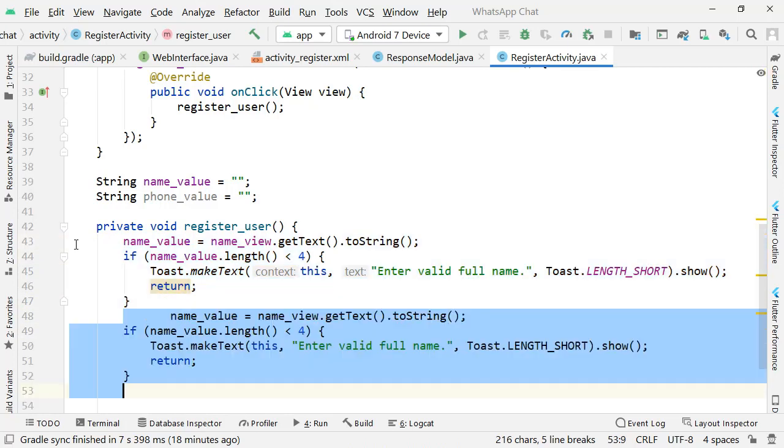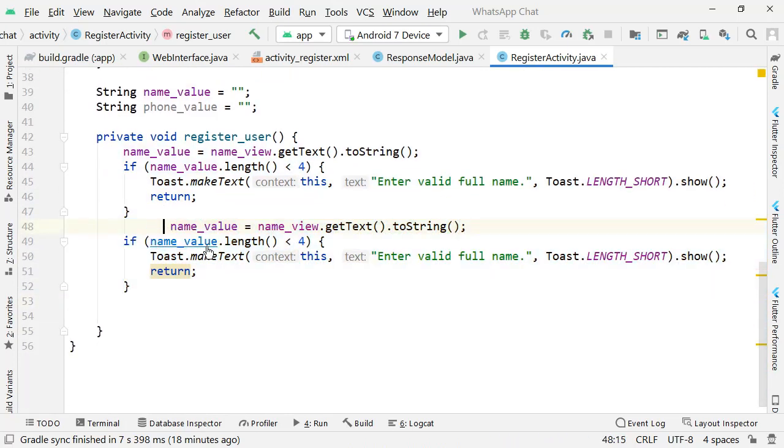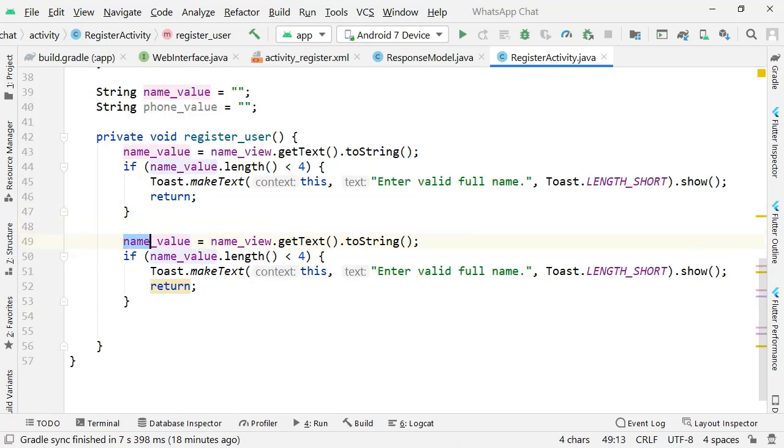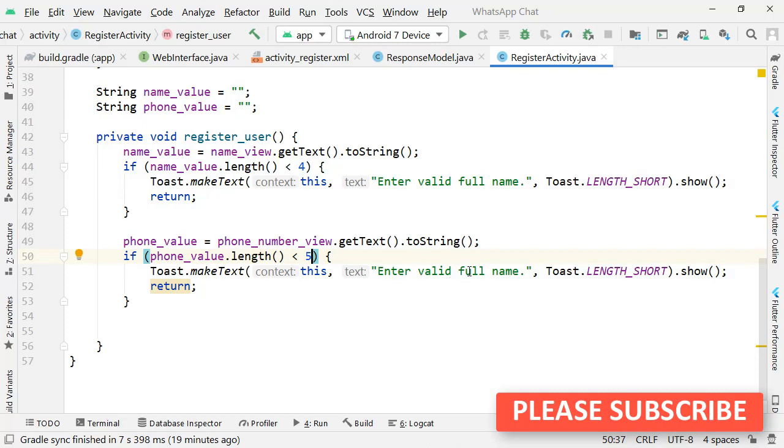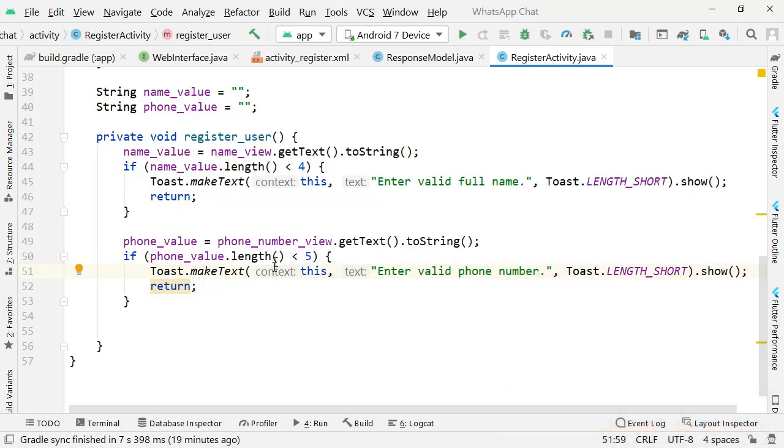So after doing that, we'll go ahead and duplicate this one and do the same for the phone number. I'm going to put here phone number. So it's going to be phone value equals phone number view, and then I'll check if phone number view length is less than maybe 5 or 6. I can say enter valid phone number.